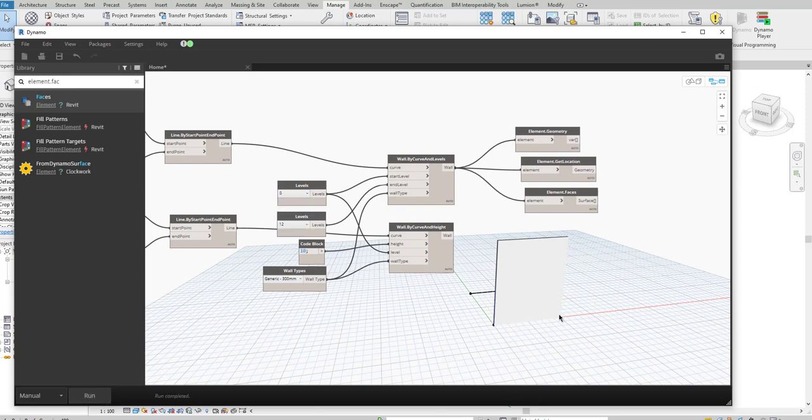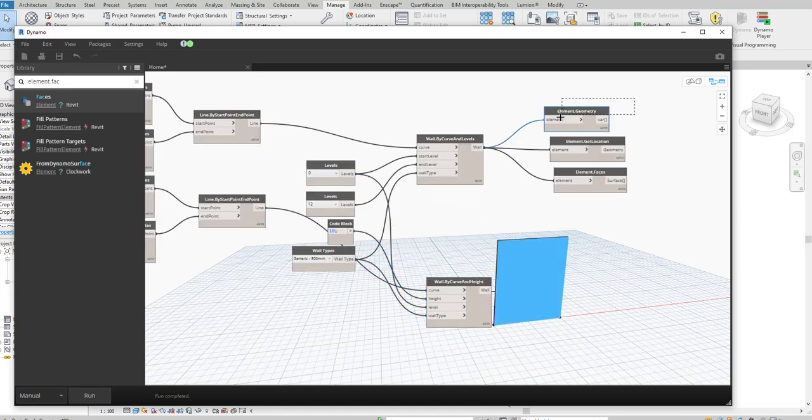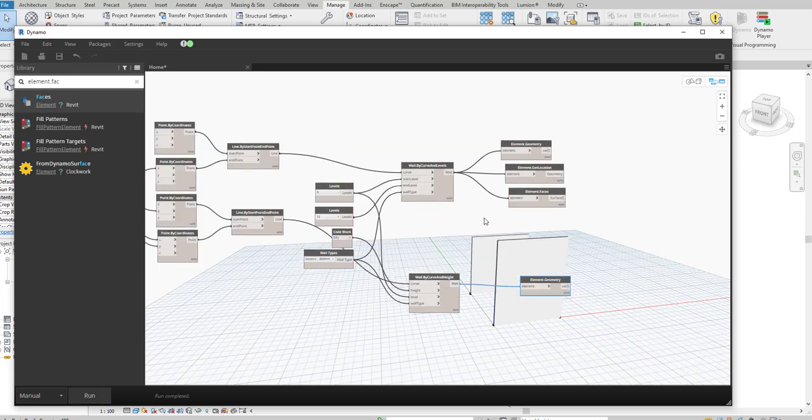If you change this level, yeah, if you want this wall to be visible, get a geometry, connect this wall to geometry, so run. Now we get both walls in Dynamo as well.